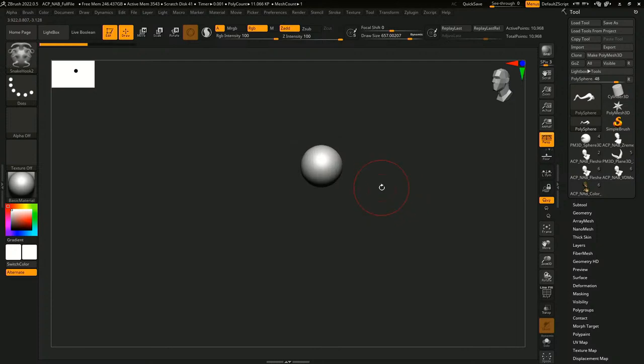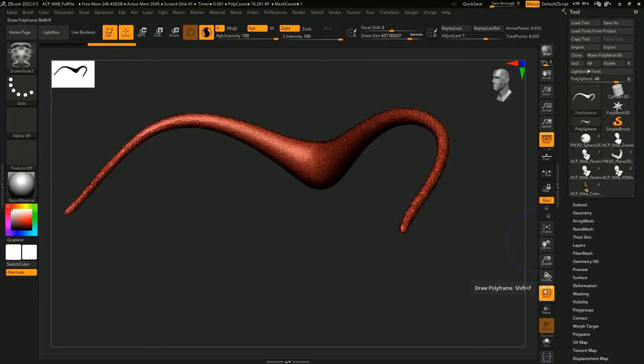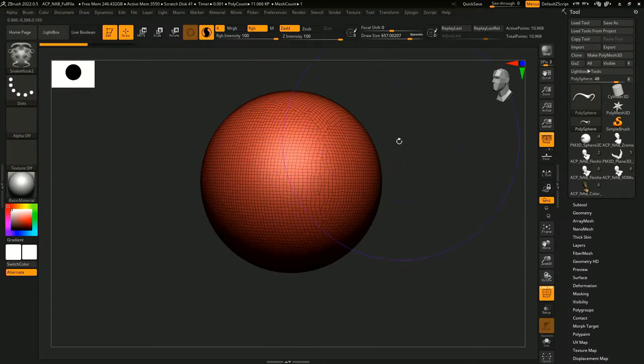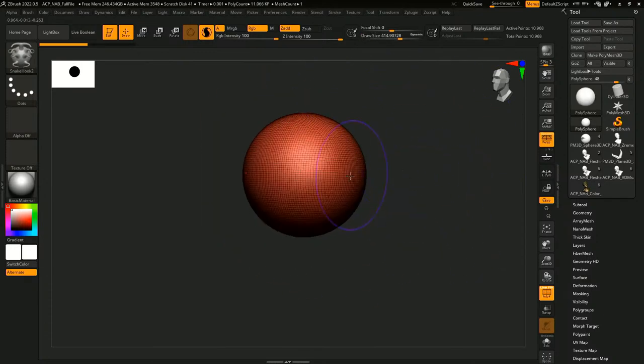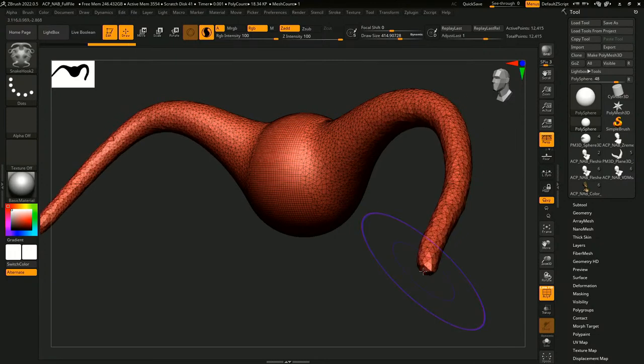So what I can do is I can turn on this S button up here to turn on Sculptris Pro mode in order to have ZBrush automatically recreate my topology to give me a lot of flexibility. If I turn on my polyframe mode to see the topology, you can actually see that we started off with mostly quads, but as I go, they update in real time.